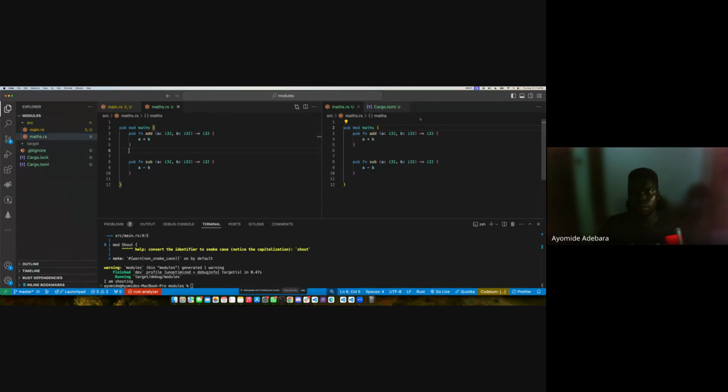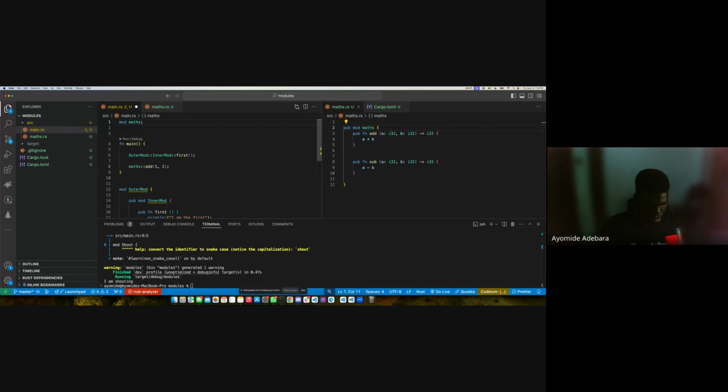Okay. So yeah. Here's the main.rs. Math, and then we can basically use maths, and then inside here we can have add and sub.